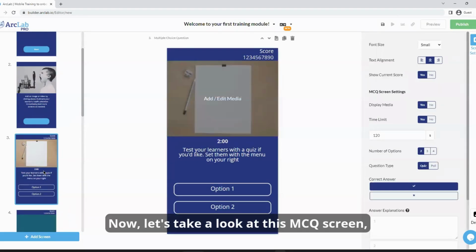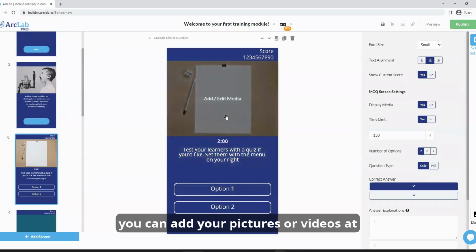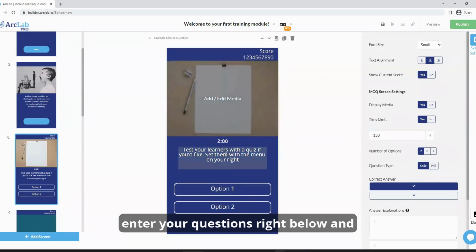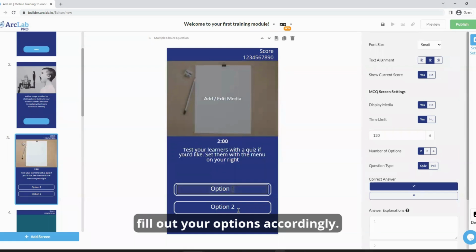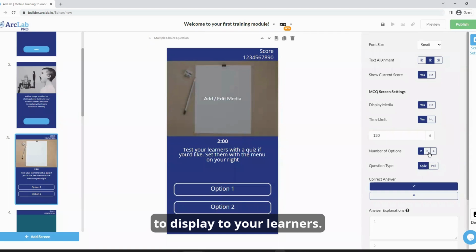Now let's take a look at this MCQ screen, for instance. This is an example of how it looks. Similarly, you can add your pictures or videos at the top here. Enter your questions right below and fill out your options accordingly.